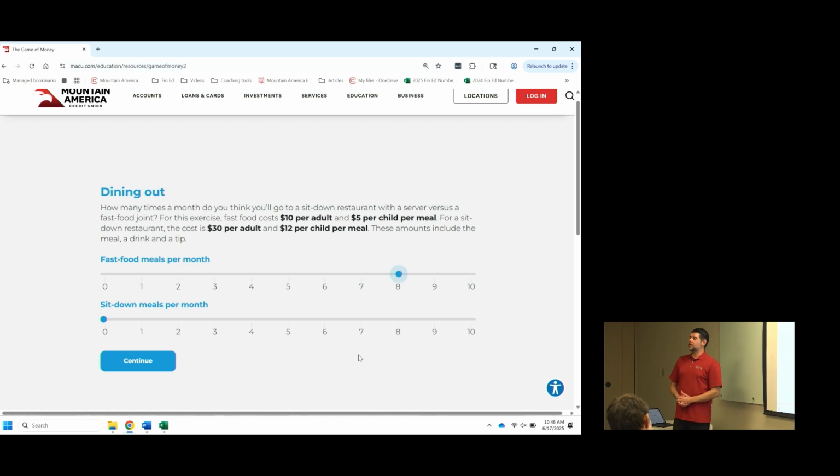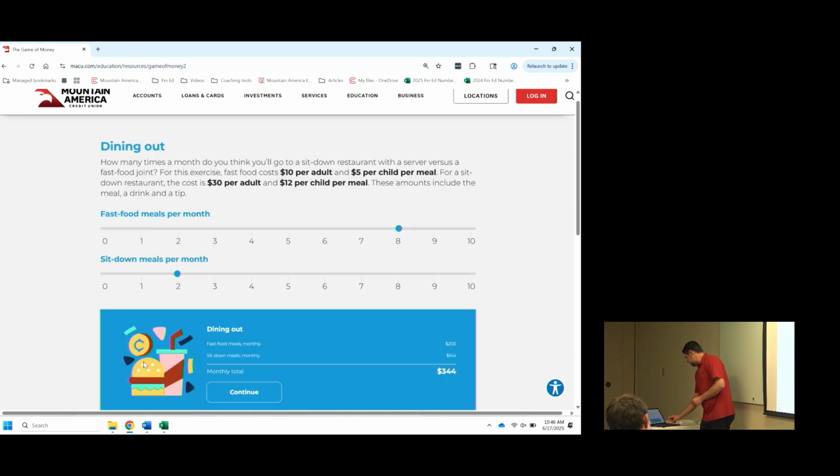And how many sit-down meals per month do you think that we're going to do? Just 2. All right. So every other week, we're going to splurge a little bit, go to the Applebee's. So we've got $344 per month in going out to eat costs. That's actually pretty reasonable. I don't know about you, I talk to a lot of people as a financial coach. There's people spending a lot more than that on the regular, right?